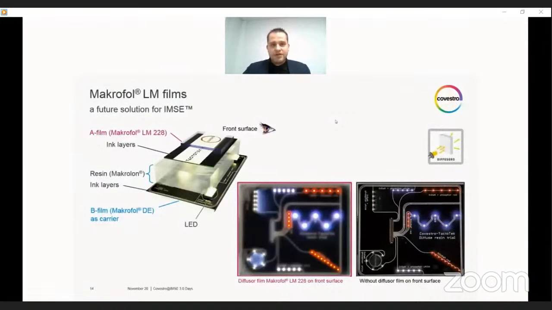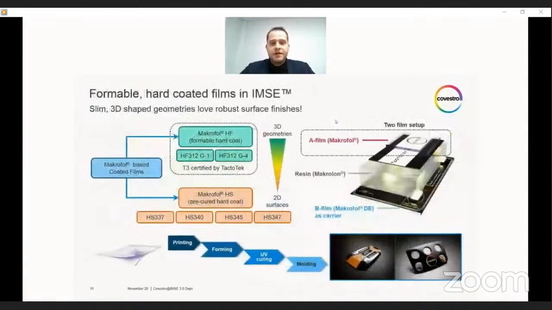As Florian just mentioned, we'll give you a brief introduction on what formable hard coats and coated films in general can do for light management and IMSE technology, and how they enable the added functionality that we see in IMSE.